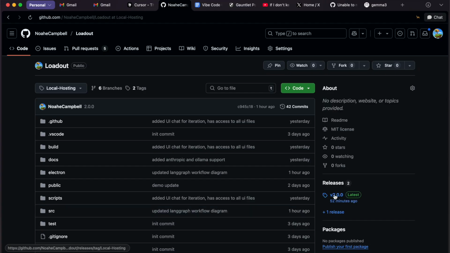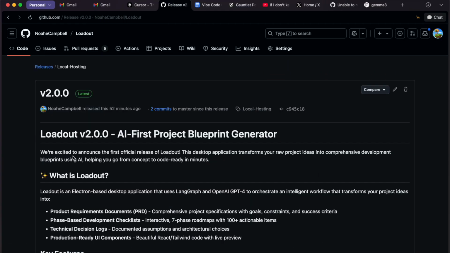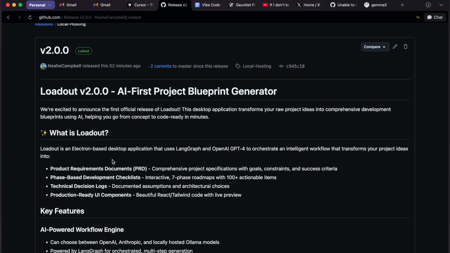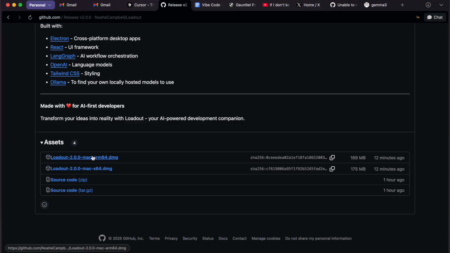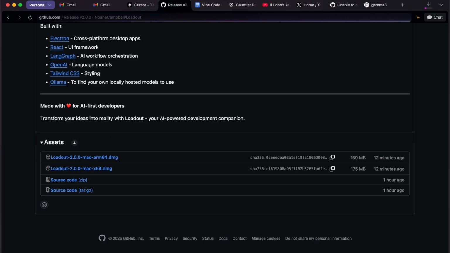So we're just going to come over here to our latest release. This is just a little description of, hey, here's what's different about this one. Here's what Loadout does, all this other stuff. And you can choose your own installer for Mac. Since I did use Electron, this should work for both Linux and Windows, but I haven't had the ability to test it on those, and I didn't want to put something up that I wasn't sure would actually work.